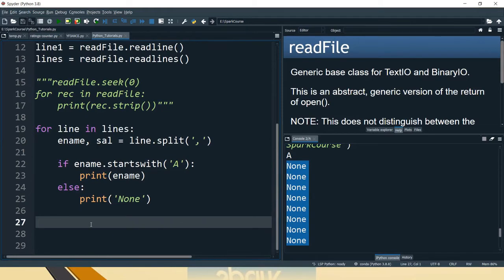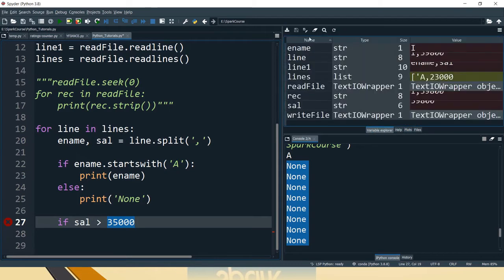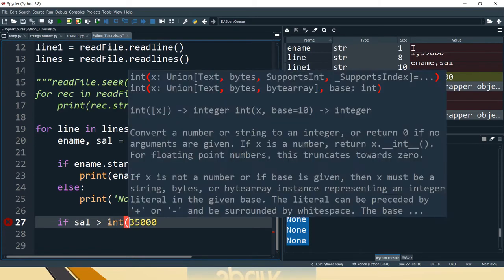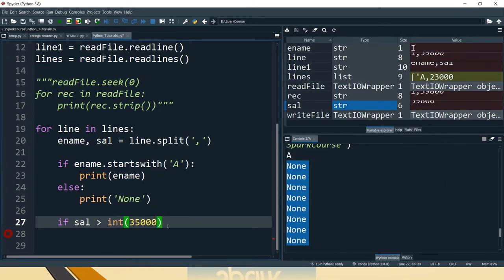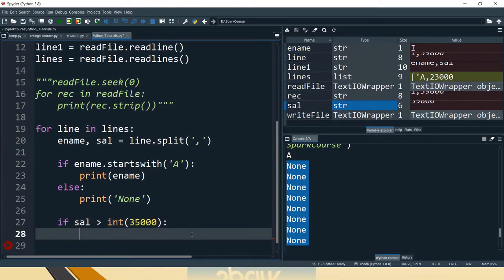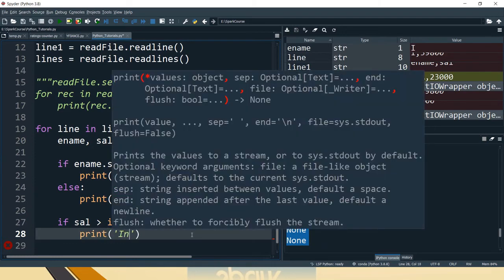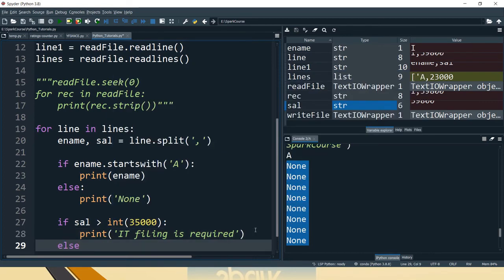Okay, and similarly we can add more conditions, like if salary is greater than 35,000. Actually this will be considered as a string. If you notice here, this is being considered as a string. So we can try to convert this to int. This way also we can do. We'll see if it works. Then we'll say IT filing is required, something I'm writing just for the sake.